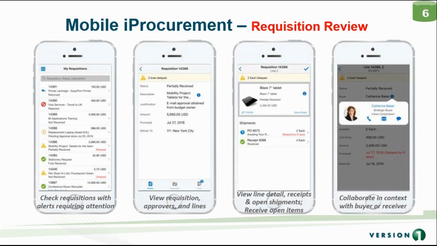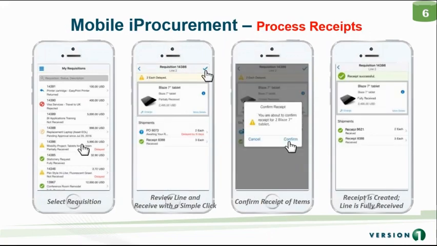With mobile iProcurement, a requester, approver or buyer is able to review requisitions as well as contact other associated parties using the device's phone, email or messaging system via the app. And receipts can also be processed simply by selecting the requisition, reviewing the line and confirming the receipt of the item or items.